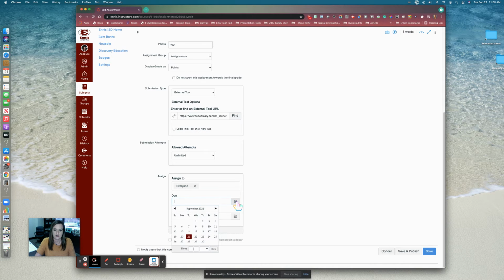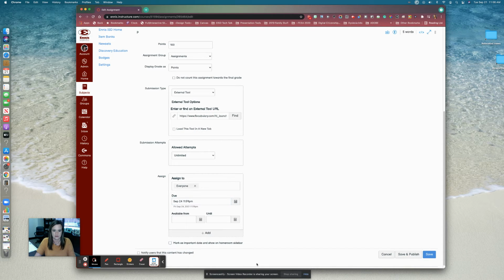Again, make sure you give all assignments a due date so that they show up in the first 9 weeks or second 9 weeks, whichever 9 weeks we're in, grading period in Canvas. Otherwise, they're going to get put at the last 9 weeks. So we'll date this for September 24th and done. If you want this to be available for certain days, you could put that here. Otherwise, it will just be unavailable after the due date or after they have submitted. You can also choose, if you're Canvas for Elementary, to mark as important date and show on the homeroom sidebar as like a to-do item. And then we're going to save and publish.